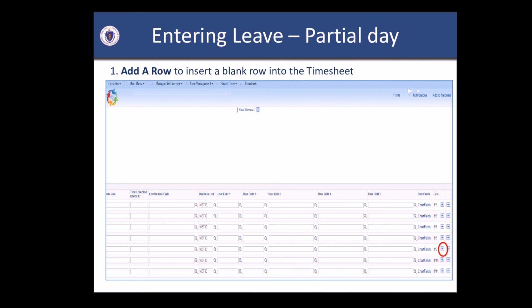And then you click the submit button, and from there you can actually approve it. But anytime you're making a change or entering time on behalf of an employee, you have to submit it first, and then it will give you the option to approve it.